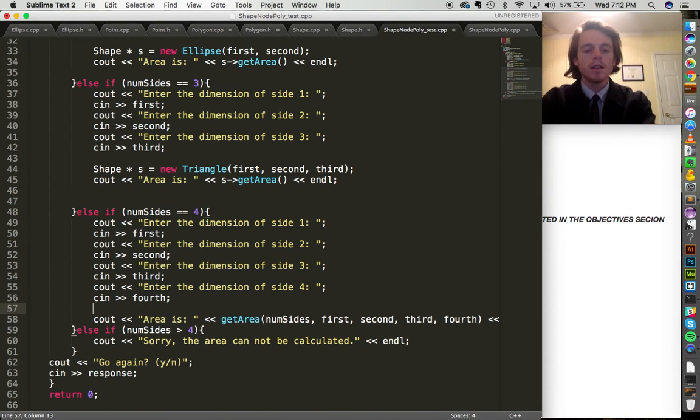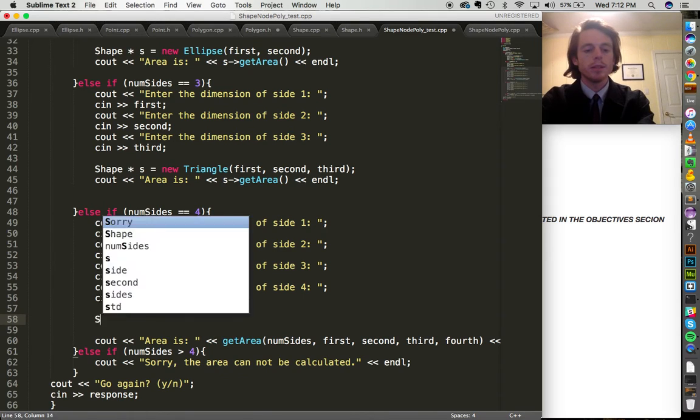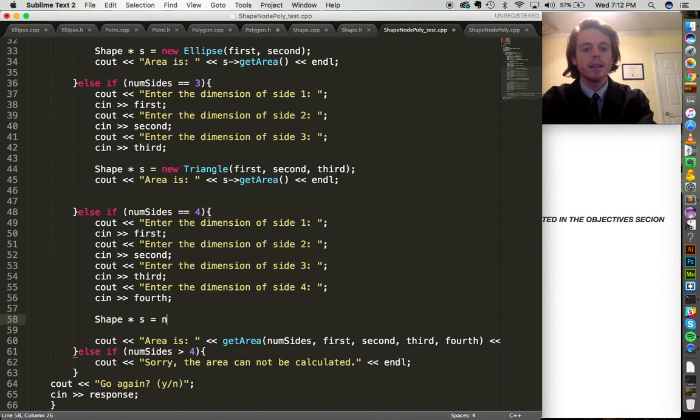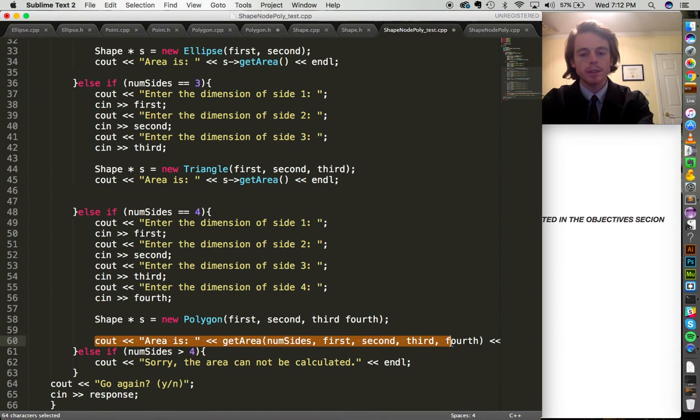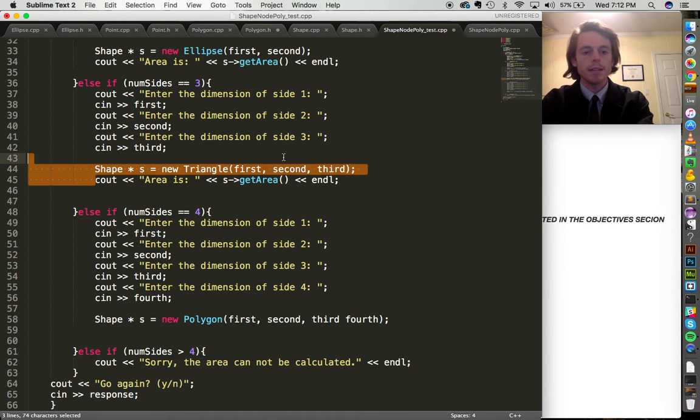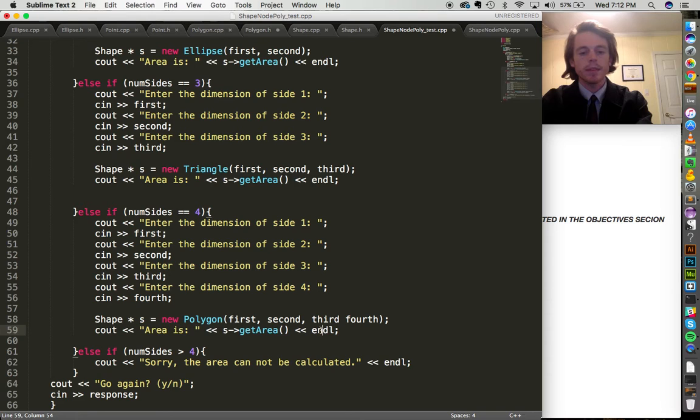that would be our polygon class. So we are going to build a shape pointer S that's a new polygon, and we're going to pass in first, second, third, and fourth as all of its side arguments. And then we are going to output what the area of this polygon object is in the same way we did it in the previous 3 output statements. Cout area is, S to get area, and line.